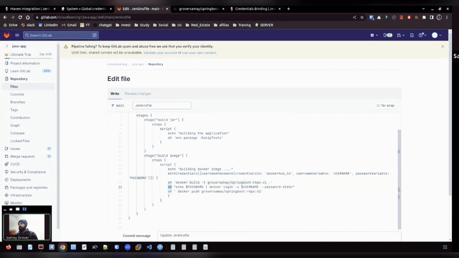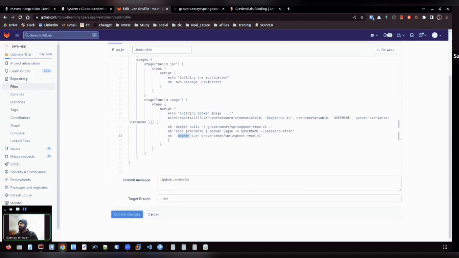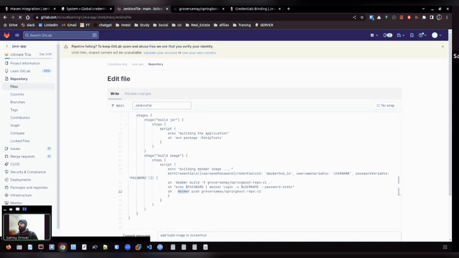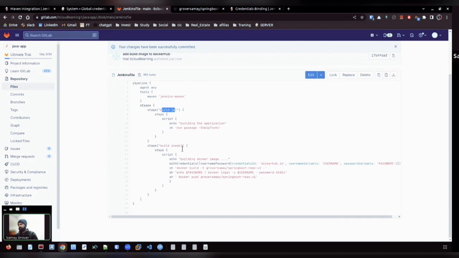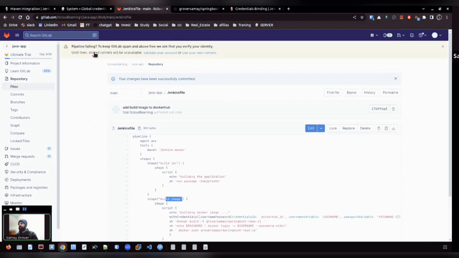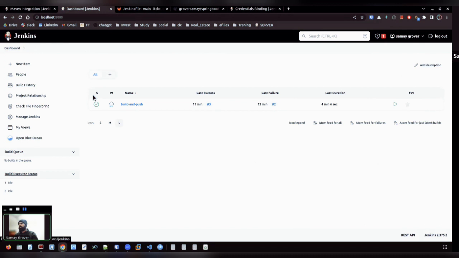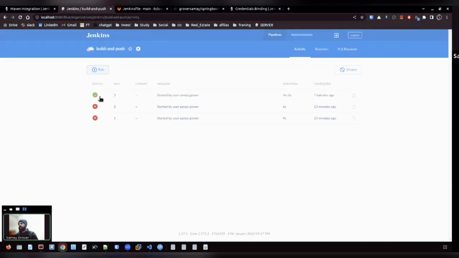Then while logging in to Docker Hub, it's using the docker login command, and the username it will take from that environment variable, and the password it will take from this environment variable, and it's using this Docker Hub ID. Once it gets the information, it will run the command docker push Same Grover Spring Boot repo version 1. So let's save this. Now we have two steps over here. What's the first step? It will run the jar. And the second step, it will push the image. So let's go to our project and let's run the pipeline one more time.